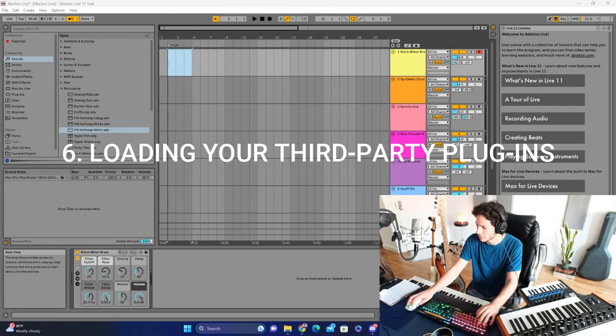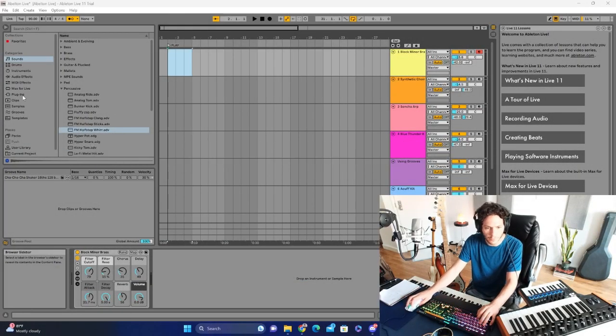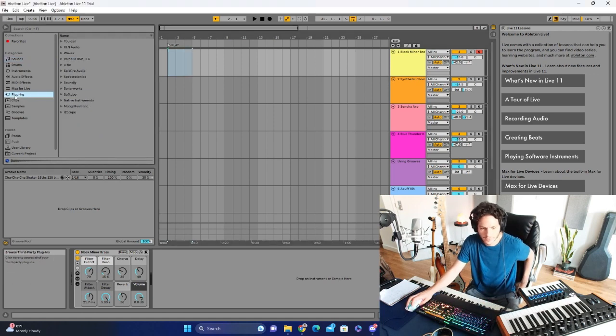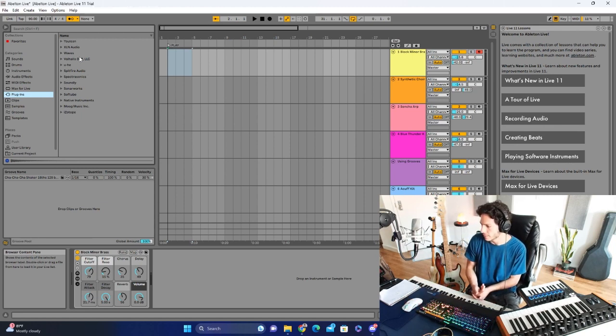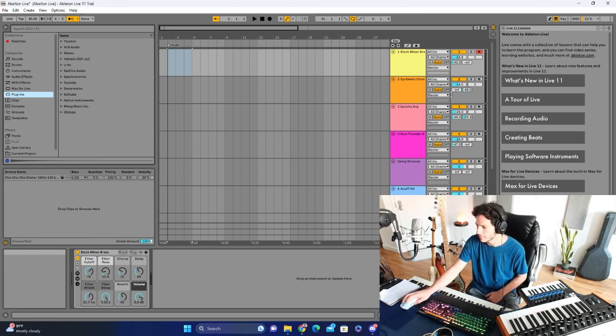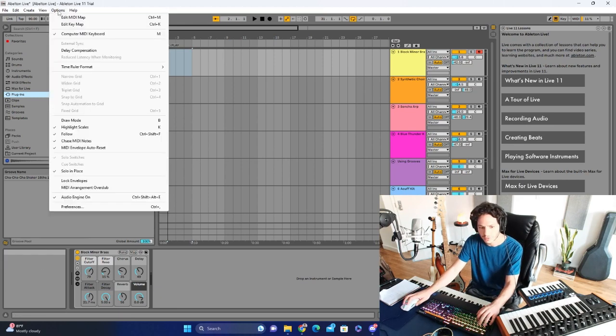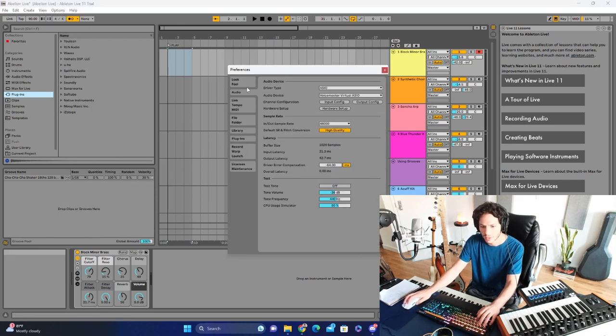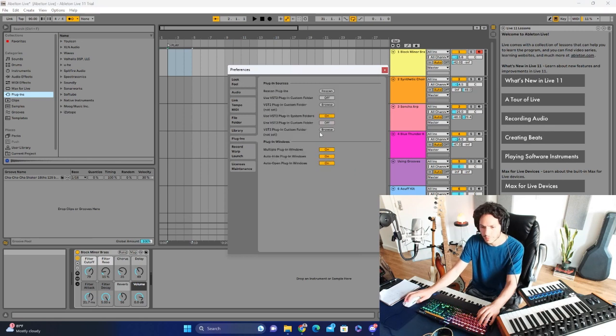And finally, when I initially opened up Ableton, I went over to plugins. And plugins are your third-party plugins, anything that you purchased outside of Ableton that you want to use here. So when I clicked plugins, I had nothing here. And in order to link Ableton with your plugins, you have to create that path for it. So you go to Options, Preferences, and then the Plugins tab.